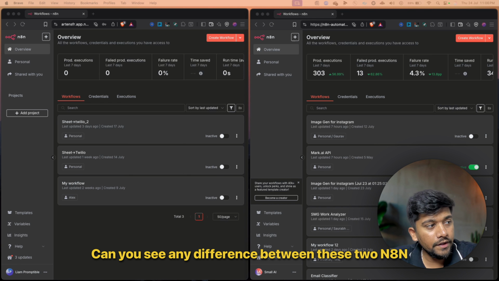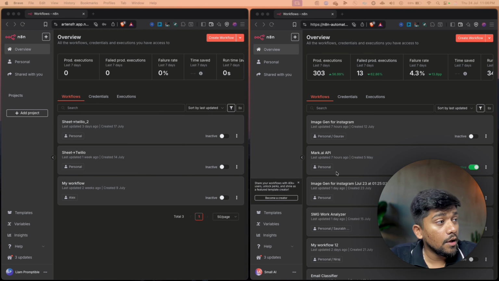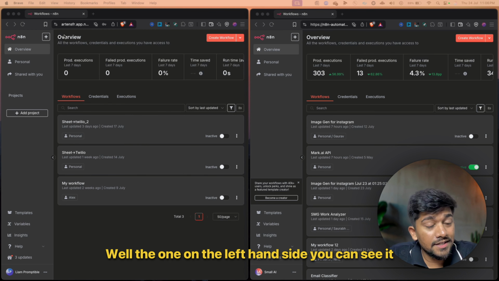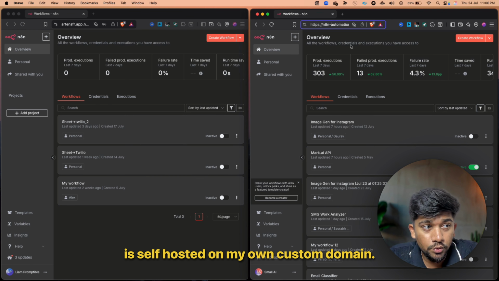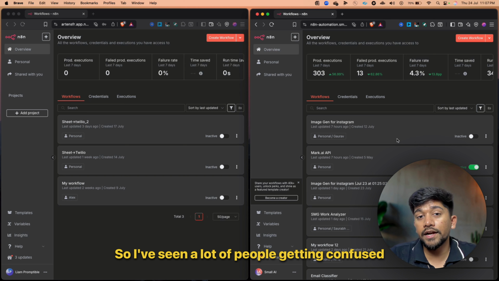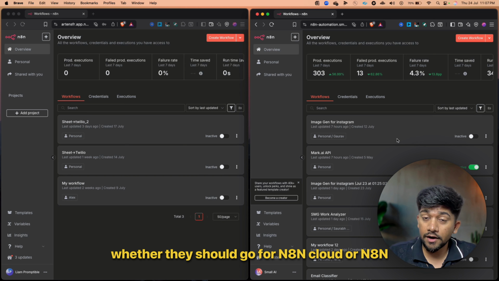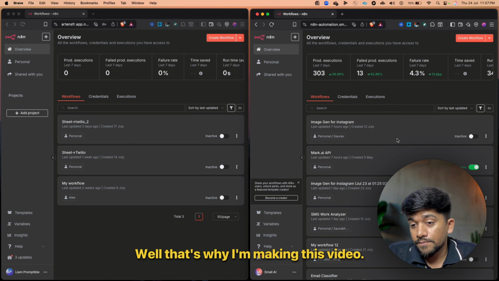Can you see any difference between these two n8n servers? No? Well, the one on the left hand side is an n8n cloud server, whereas the one on the right hand side is self-hosted on my own custom domain. So I've seen a lot of people getting confused whether they should go for n8n cloud or n8n self-hosted. Well, that's why I'm making this video.